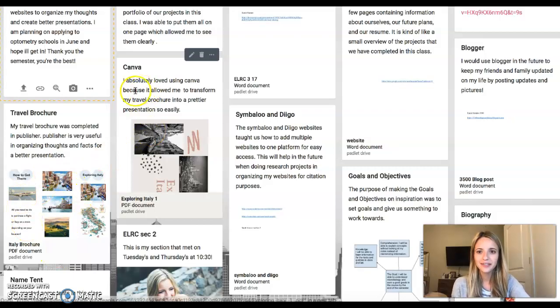And then on Canva, for our next project, we used this to organize all of our information in a different way. And I really loved Canva because it was so easy to put all of our information in, and it made it a lot prettier.